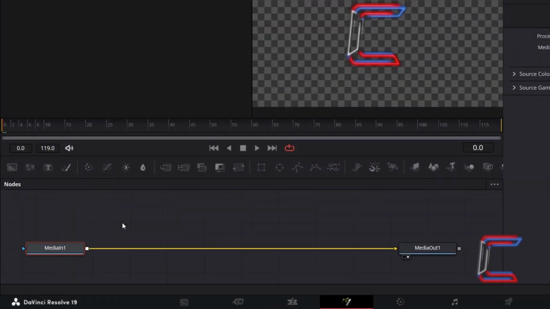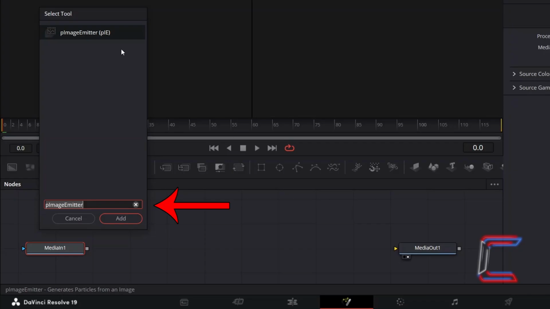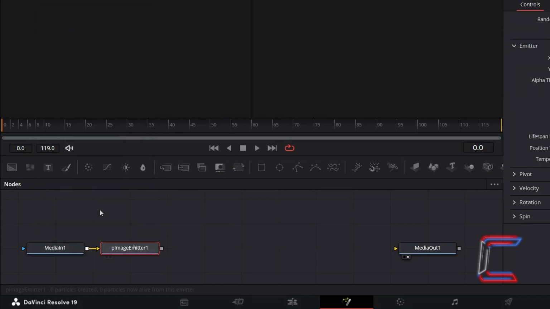Inside your Fusion Nodes panel, click to the right of the yellow line connecting Media In 1 to Media Out 1 to disconnect these nodes. Ensure that Media In 1 is selected, hold Shift and press space. Use the search box at the bottom of the Select Tool window which appears to find the pImageEmitter tool. Select this and click on Add. This should be automatically connected to Media In 1.